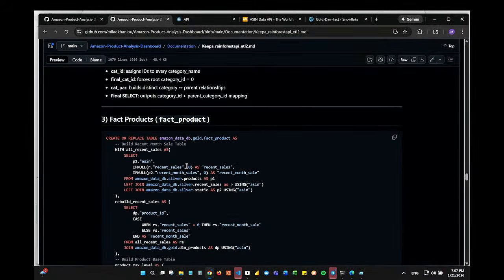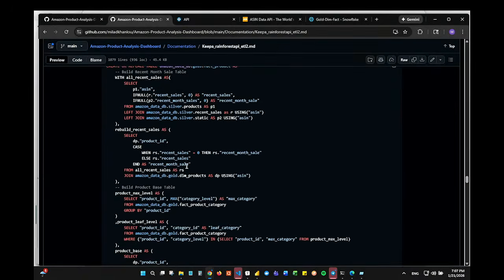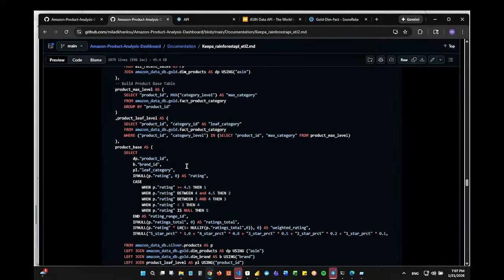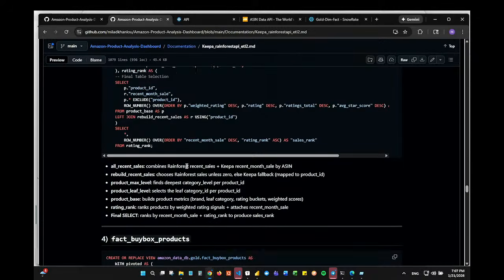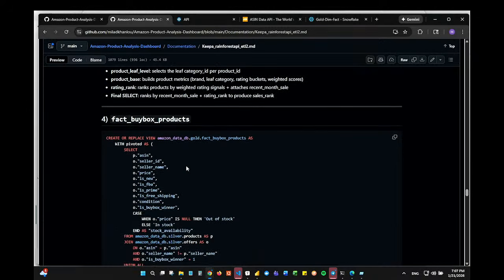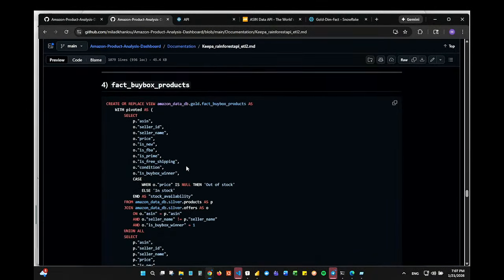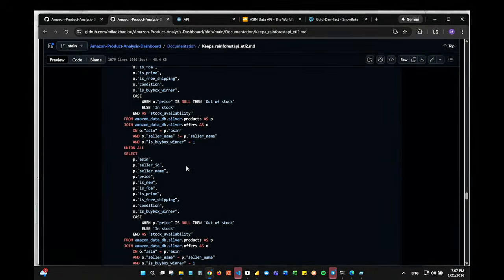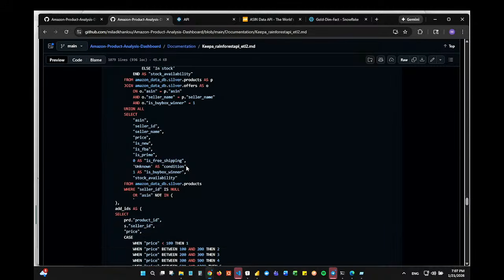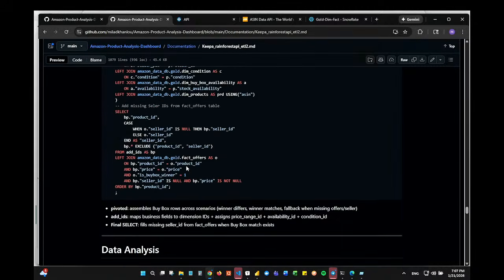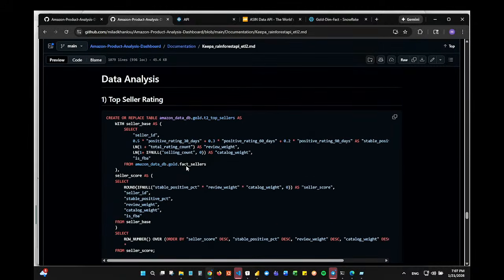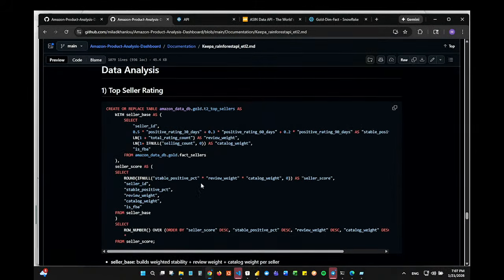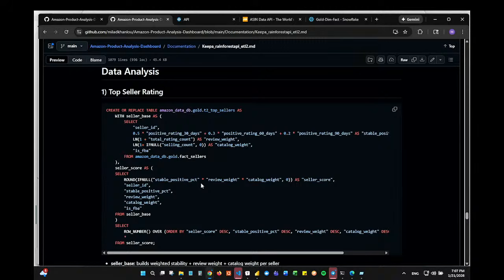I have my fact product, same thing here. I don't want to go deep into this, but lots of CTEs here. Price, which means the buy box prices, the features, lots of stuff in it. It's very long. Now my data analysis, an example analysis, which I think is relevant for my Power BI.